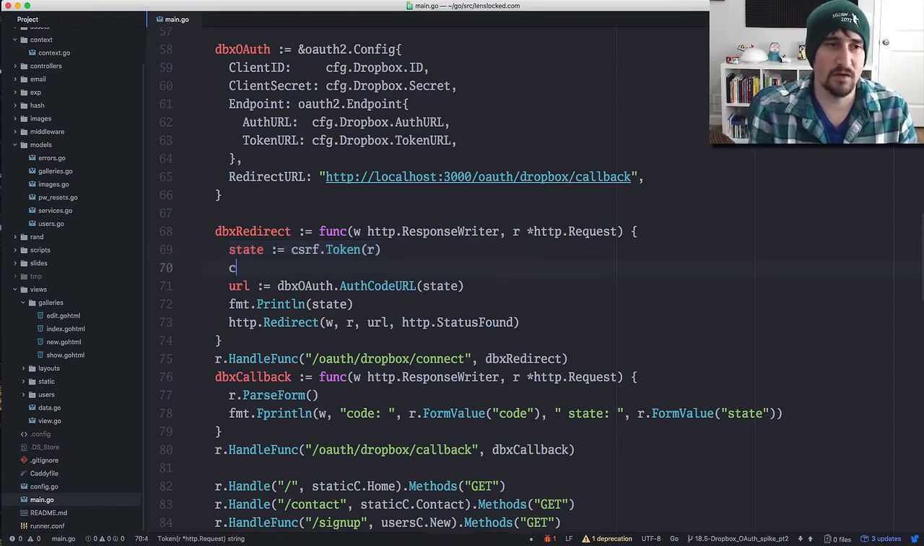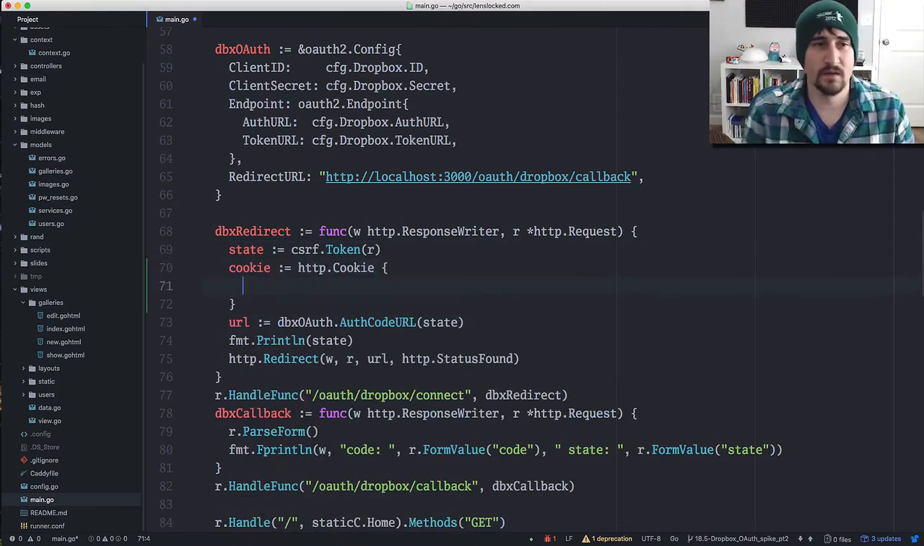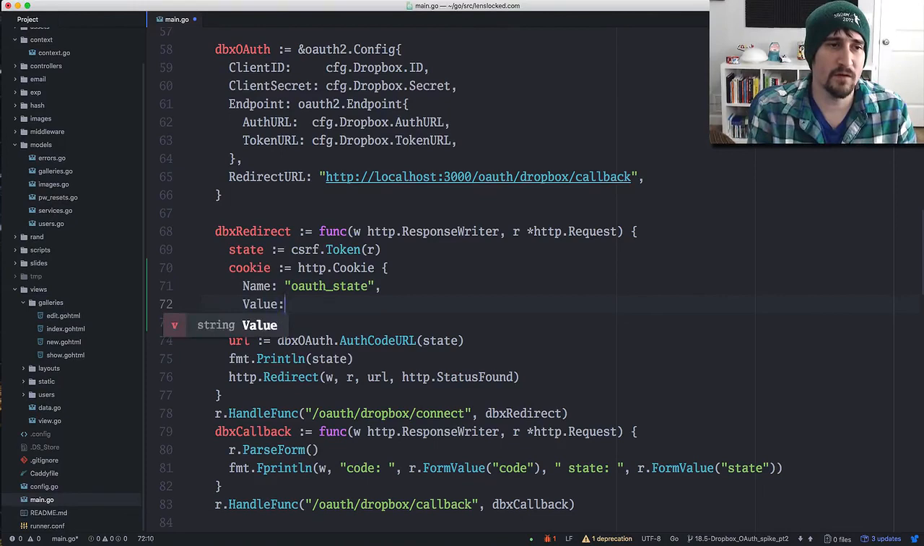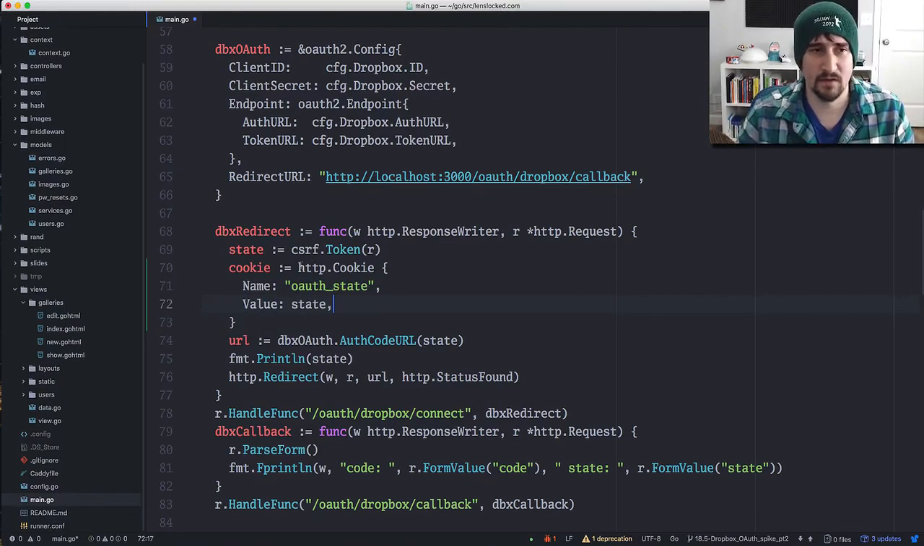So what we're going to do here is create a cookie, and it's going to be http.Cookie. In this, we're just going to say the name. We need a name for it. You can use whatever name you want, just make sure you're consistent across your application. I'm going to use OAuth state with an underscore. Eventually we might want to move that to a constant, but for now I think it's fine to just be a string that we're hard coding. The value is going to be that state that we just set, this right here.